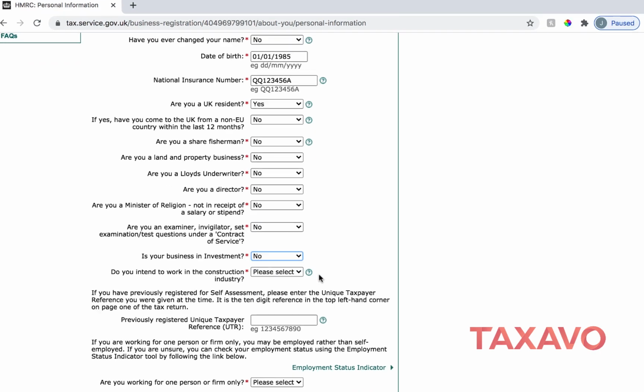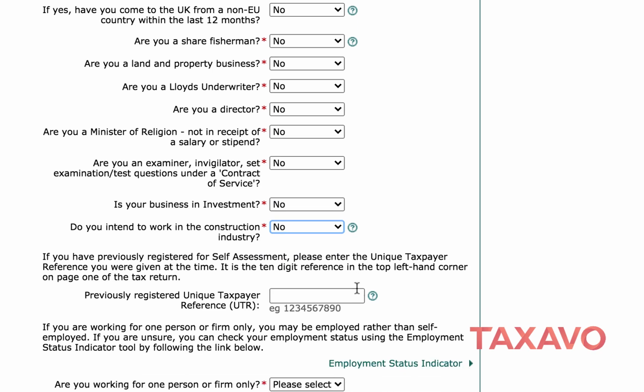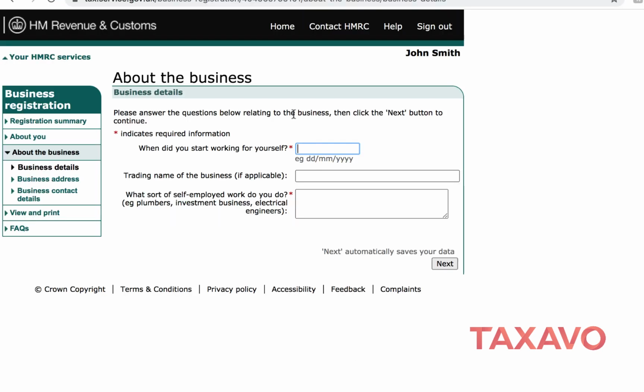It is also worth mentioning that if you are working under the Construction Industry Scheme, or CIS, you need to select Yes to this option. If you don't select Yes at this stage, then you will be taxed 30% instead of 20%. If you're self-employed, then the answer to this final option should be no. Because if you're self-employed, you shouldn't be working for one person or company. If you're only working for one person, then you may be deemed employed, which will mean your employer will have to pay additional tax. HMRC have been really cracking down on this over the past few years, so make sure you get this right. Click Next.